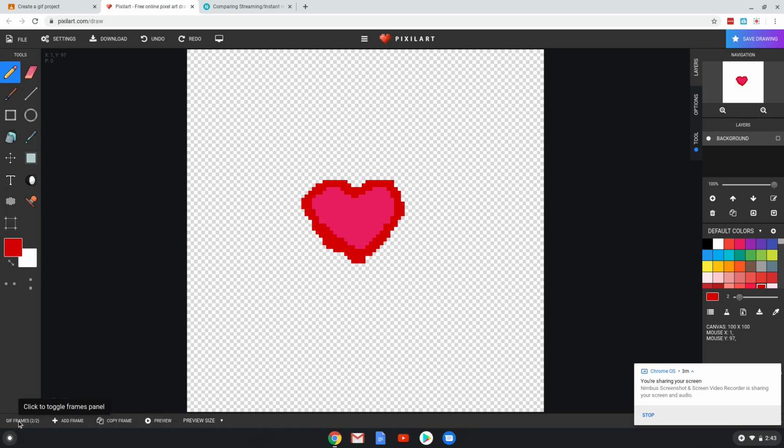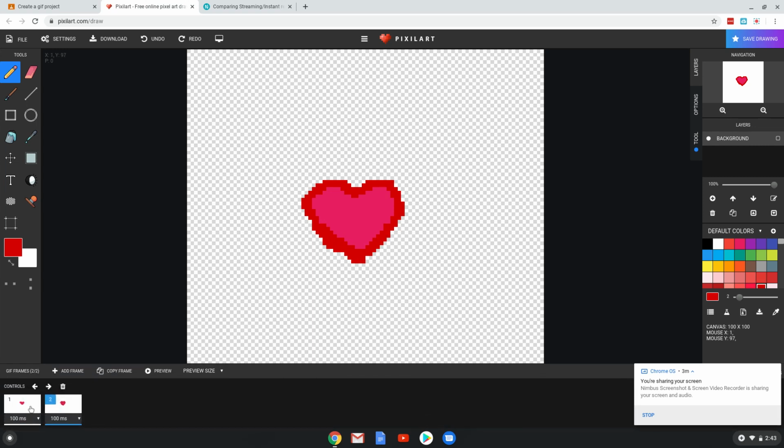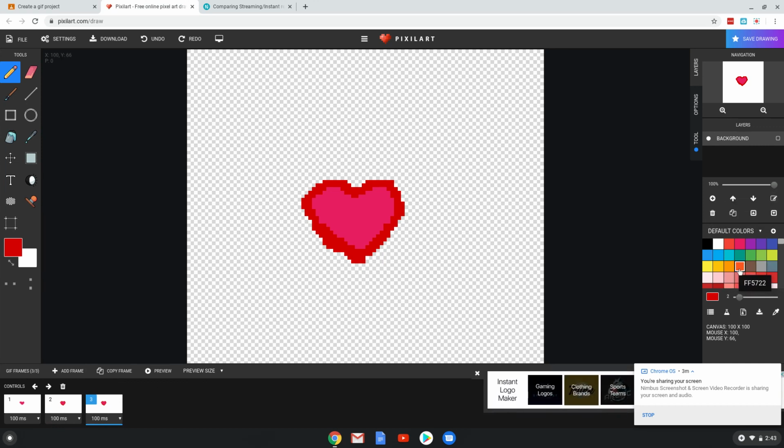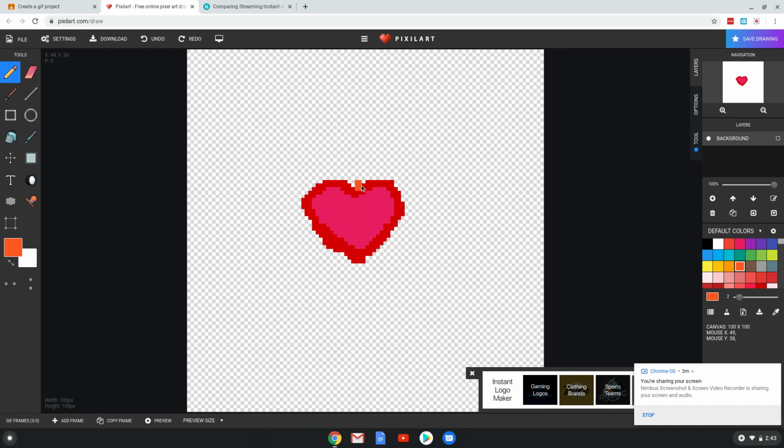Now, if I click GIF frames down here, I have a pink heart, and then I have a pink heart covered in red. Making sure that number 2 is blue, I'm going to go ahead and hit copy frame, and then it's going to make a third one for me to add my third color to. So I'm going to go ahead and hit the orange color, and I'm going to add orange around my heart.